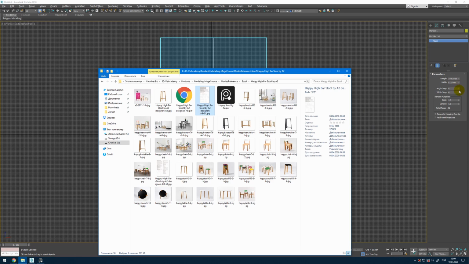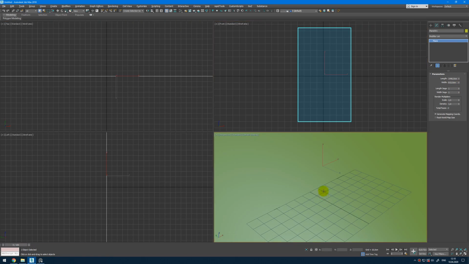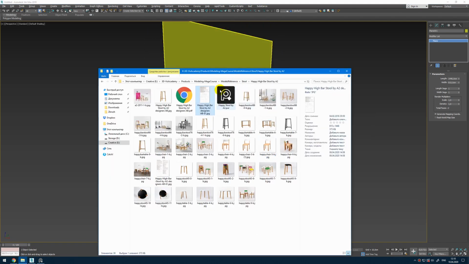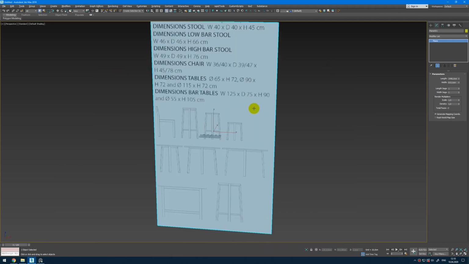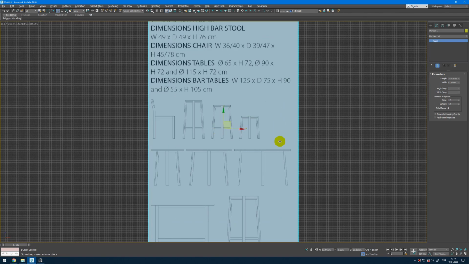Like this, then we can decrease length and width segments with the right click and then just drag and drop it here or assign as a material. Next we need to rescale it.